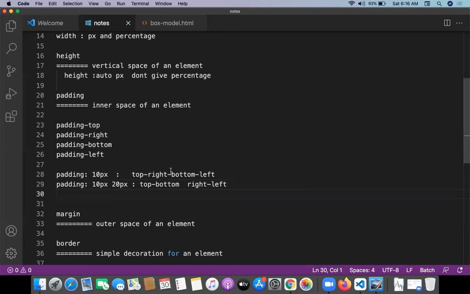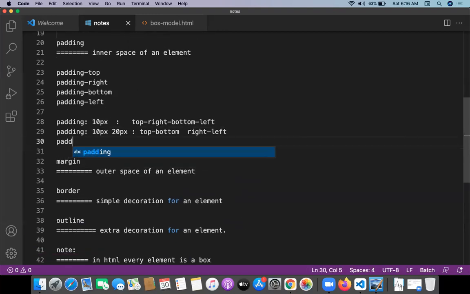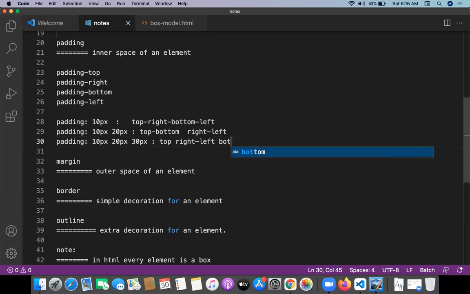The first value is top and bottom, the second value is right and left. That is the padding. And one more: if someone gives padding with three values, like 10 pixel, 20 pixel, and 30 pixel, the first value is for top, the second value for right and left, and the third value for bottom.